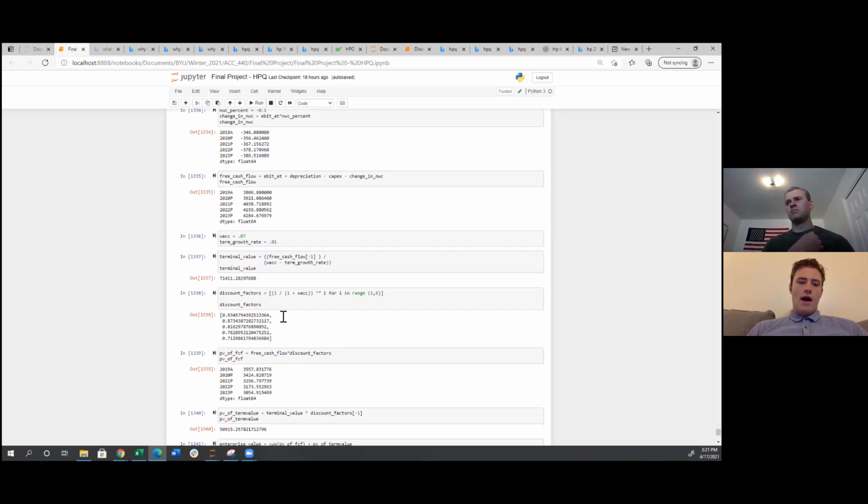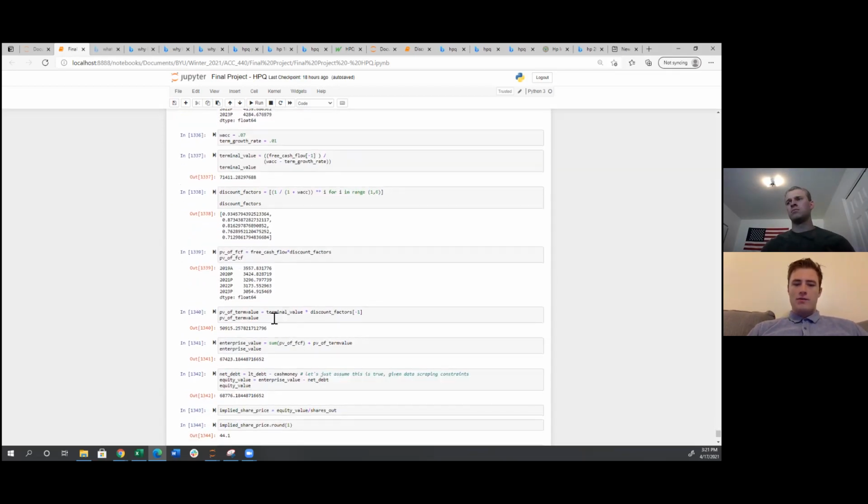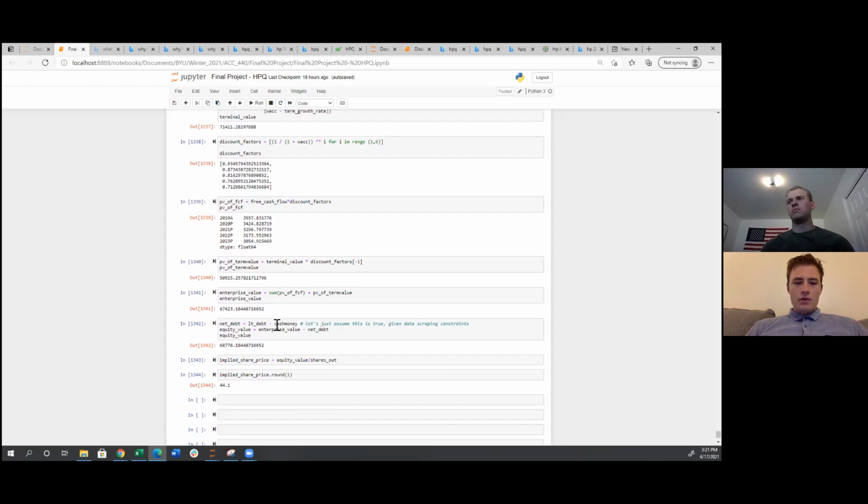We're assuming a WACC of 0.07, as well as the growth rate of 0.01. Here we calculate the terminal value and then the discount factors. And then by calculating those free cash flows times the discount factors, we're able to get that discounted cash flow, which we have right there.